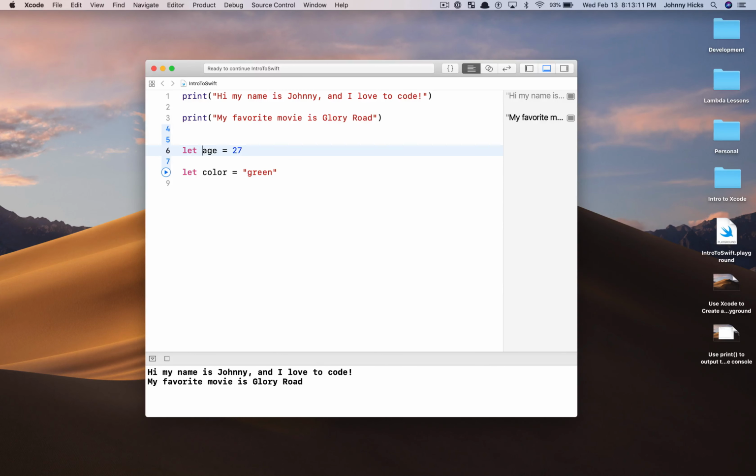So for our first constant, let's go ahead and change this to let my age. And for color, let's say let my favorite color. Those are a bit more descriptive. Instead of just having a regular age property declaration, now I know that this 27 represents my age and that green represents my favorite color.